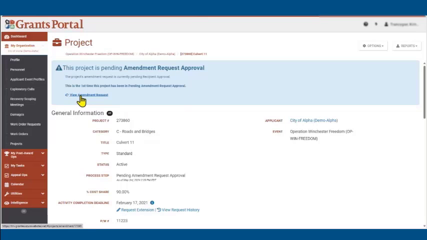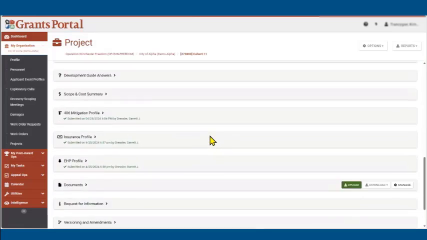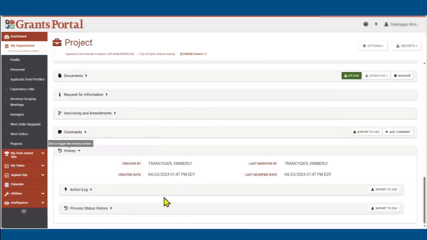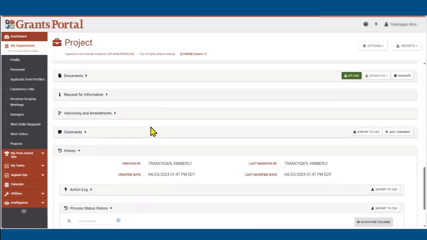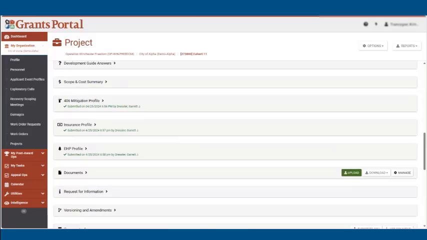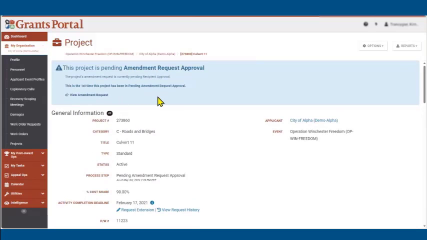I could view the amendment request. I can go down and look at my history, see what has been done with this project. And you can see I have new status pending amendment request approval. So this project is now pending the recipient review.